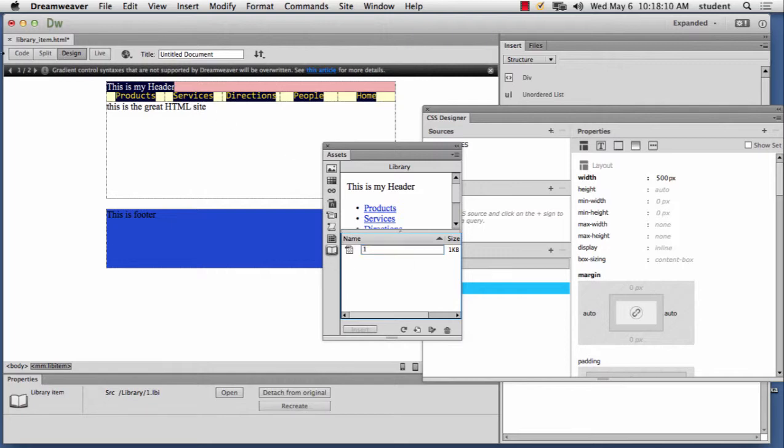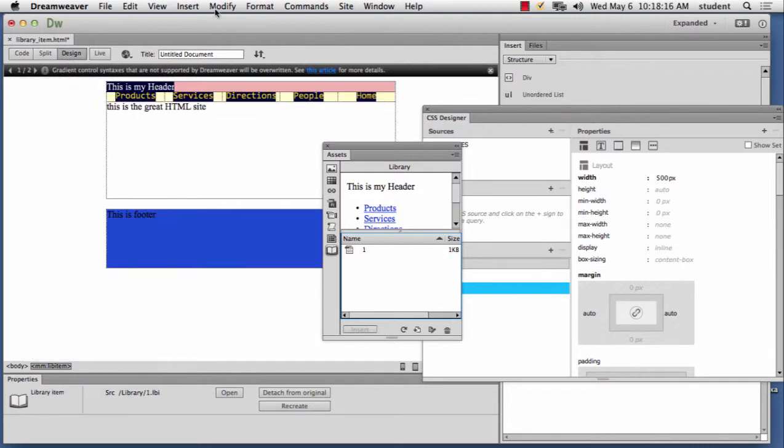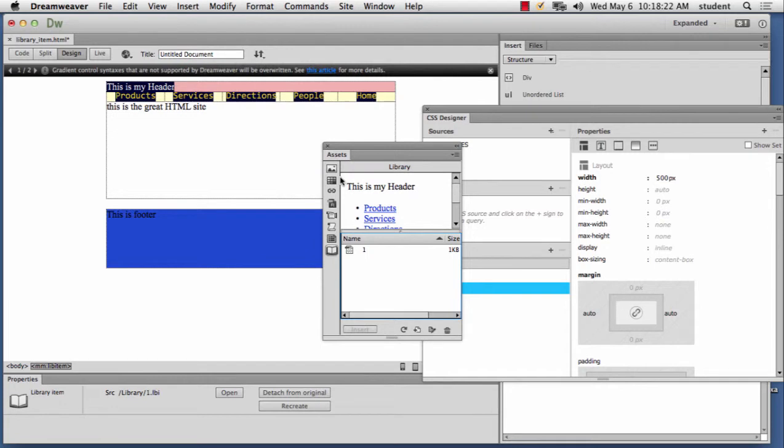I went to code view. I highlighted what I wanted. Then I went to design view and said modify, library item, add object to library. And then it should put it in here, something called a library. It's in the assets window that we were looking at last class. Remember last class we were looking at the assets window? I'm going to call this header and nav.